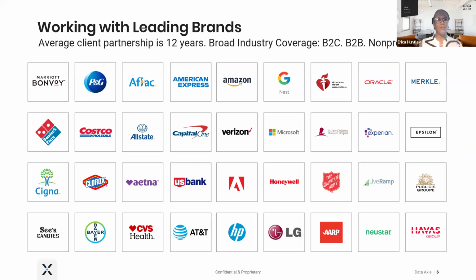So this is a slide where we're just showing some of the brands that we work with across different industries, from B2C, B2B, and nonprofit. Hundreds of our clients across different verticals, but we're just showing you a few of them here. We have Fortune 100 companies as well that we work with. And our client relationships really span many years, and the average span is about 12 years.